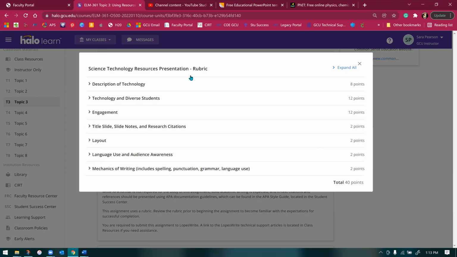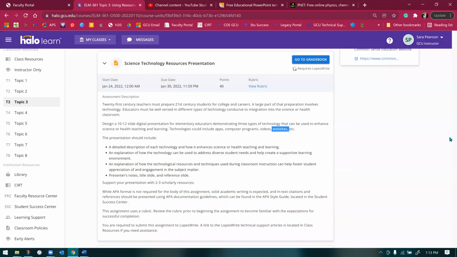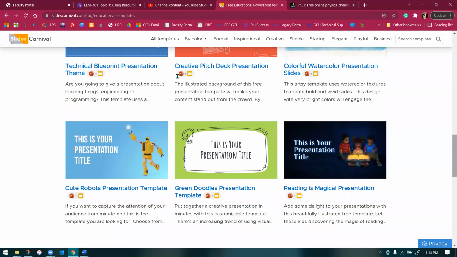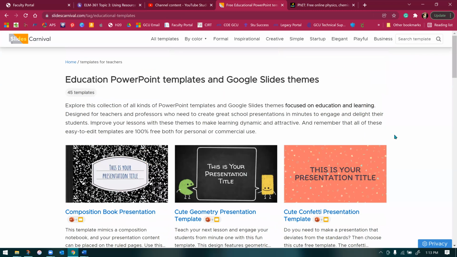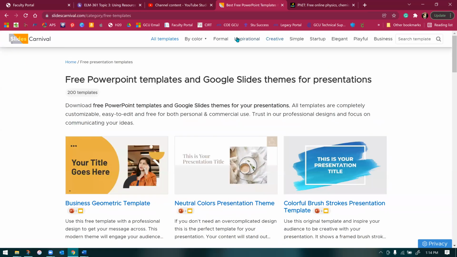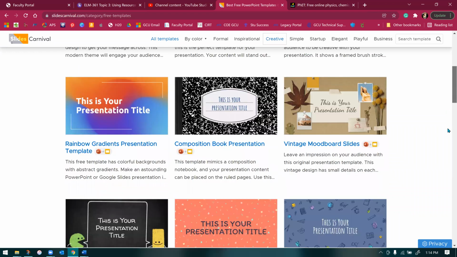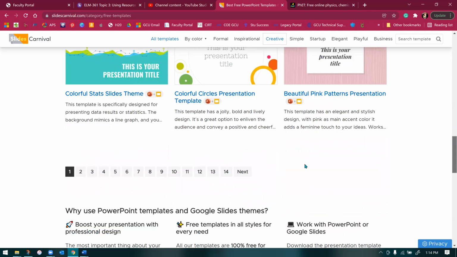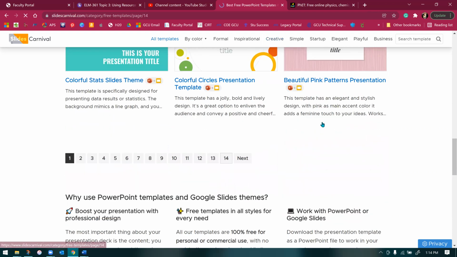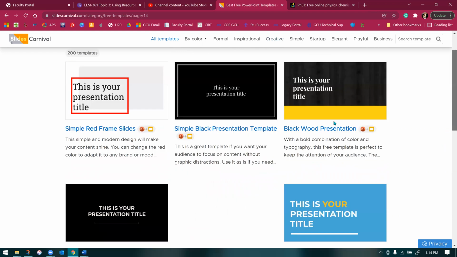One resource I like to use when creating presentations is Slide Carnival. Slide Carnival has a whole bunch of templates for PowerPoint and Google Slides that you can use. If I was doing something around sound, I could type in sound and see if anything comes up. Oh, is it not going? I don't think the search bar is working at the moment. But there are different categories, such as creative, and you can find different templates to get creative with your presentation. They have a ton of templates, as you can see, that will make it a little more fun.